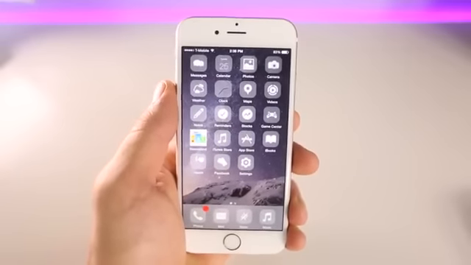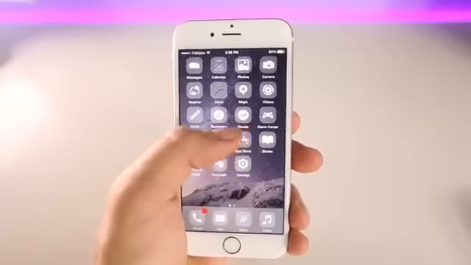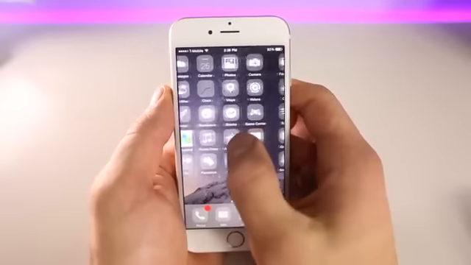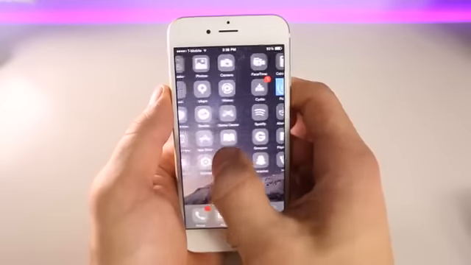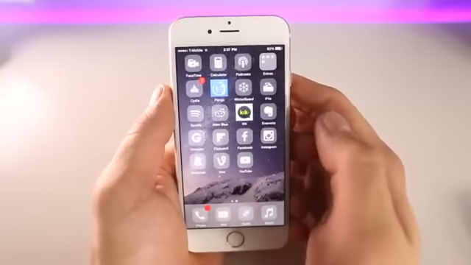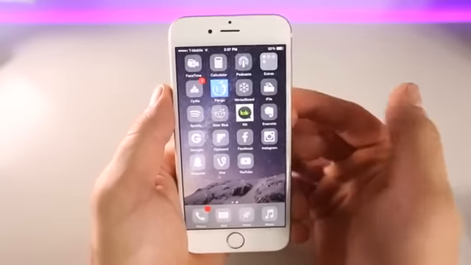I actually really do like this one, although I could see it not being everybody's cup of tea. It makes your icons flat tone, and it gives them a little bit of depth so you can see behind them. Now, sadly, Newsstand isn't supported on this one, and a couple of third-party ones aren't supported.